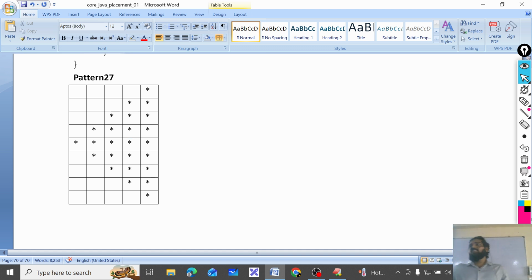Previous was right side of the y-axis. This is what? Left side of the y-axis. So left side of the y-axis space should be printed or not printed? Listen. Very simple. Same program what we have done, but you have to add extra space here. Listen, don't write anything. Listen.